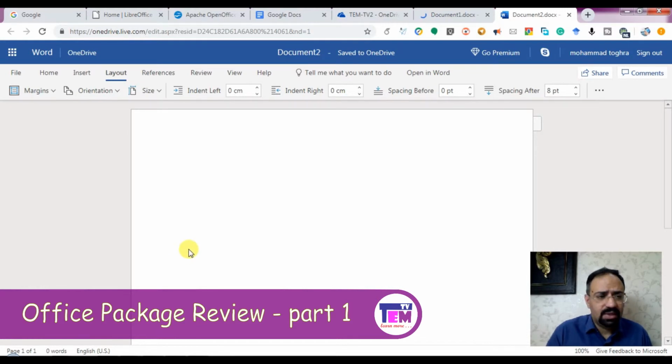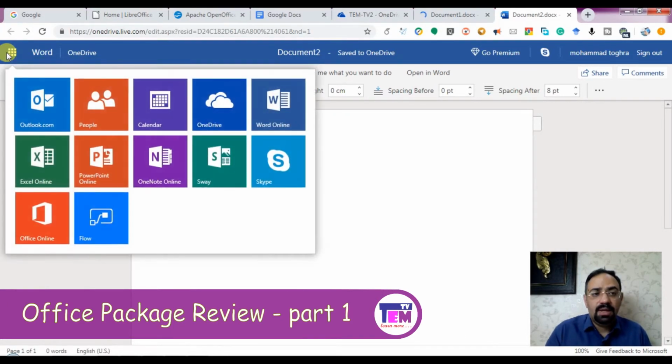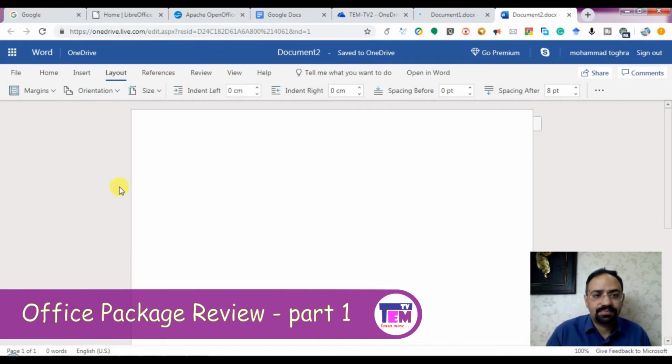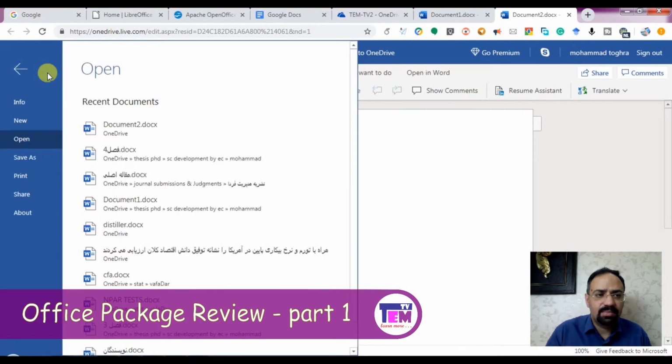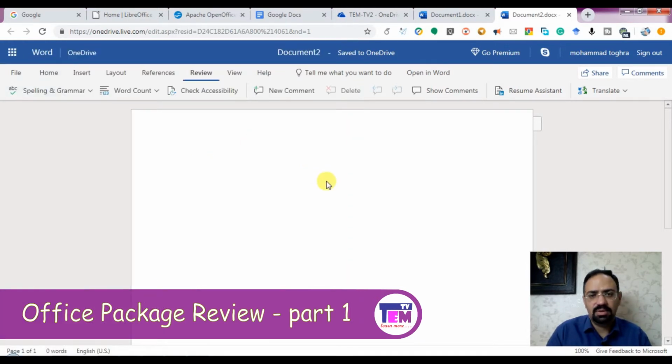You can see that I'm using it in Google Chrome. Of course, you can use it in different browsers: Google Chrome, Firefox, Internet Explorer, etc. It has the referencing part, it has the reviewing part, it has formatting parts, and it can do the save part, print part, and many other tasks that Microsoft Word Online can do.